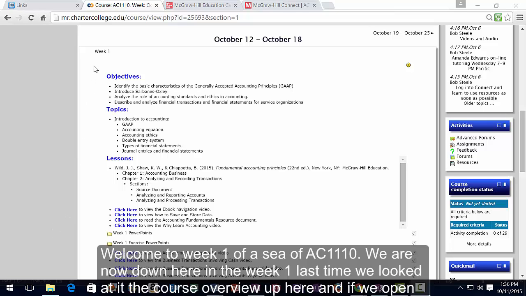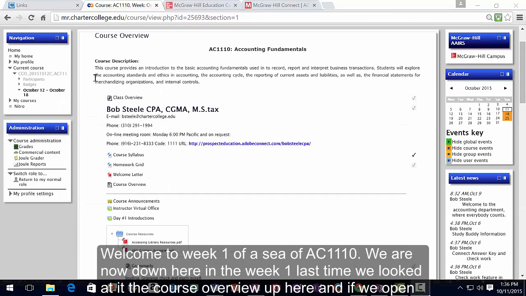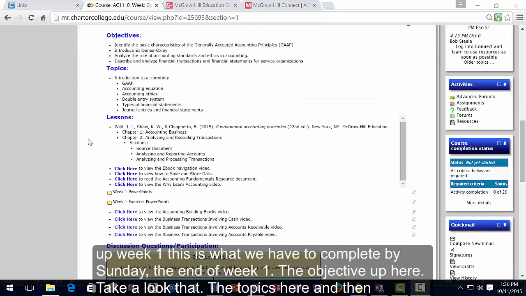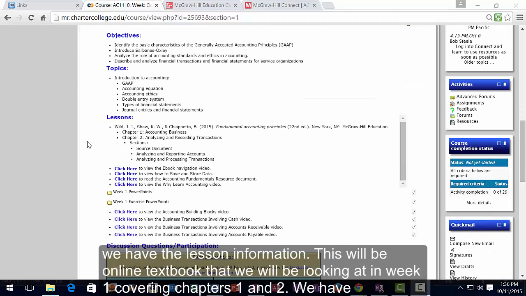So now we are down here in week one. Last time we looked at the course overview up here, and if we open up week one, this is what we have to complete by Sunday, the end of week one. You have the objectives up here. I'll let you take a look at that, the topics, and then we have the lesson information.